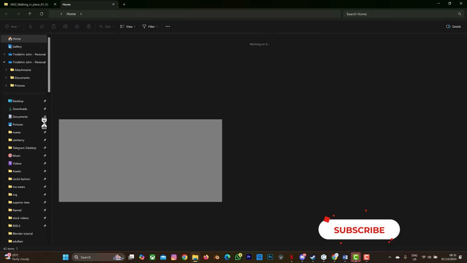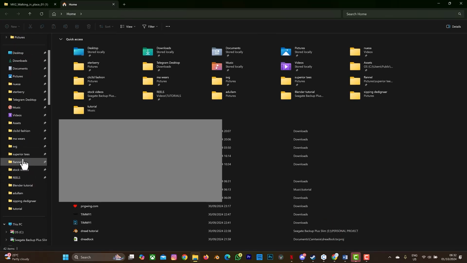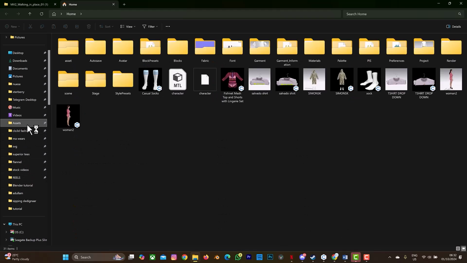Then you have to look for the location of your motion file on CLO3D. I know where mine is. This is my asset folder. My own file is on my PC, OS, user, public, documents, CLO, asset. You can try this if this is also the same way you can get the location of where your CLO3D assets or files are saved.